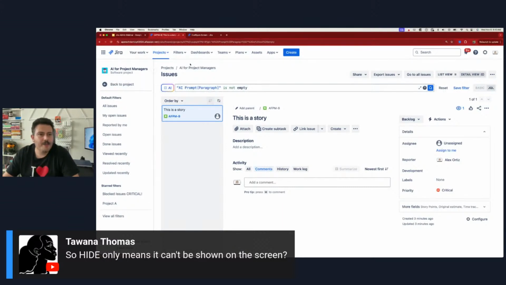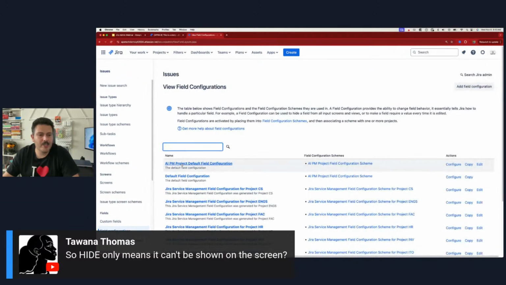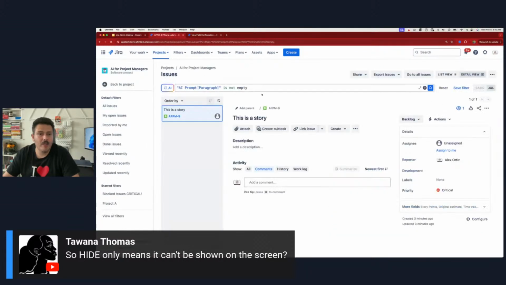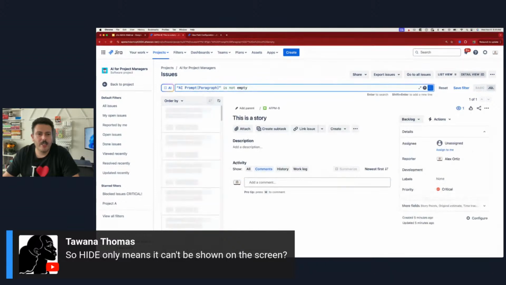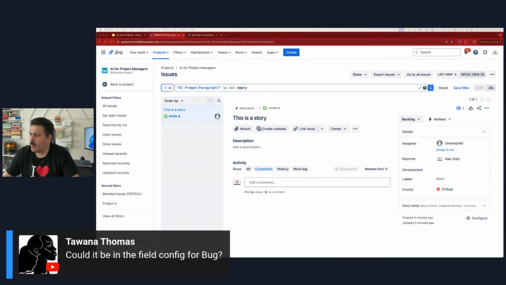But let's try that. Let's remove it from both field configurations and see if it matters. We're just gonna hide it in both. This would be a very, very annoying thing if this is the case. I'm gonna refresh my screen and hit the same search. Yep, so it still returns it. So this is where I could have sworn that I read in the lessons documentation that if you hide the field, it's gone. But yeah, Tawana, what I did is I removed it for the bug as well, I hid it from the bug one as well, and it's still there. So not sure.